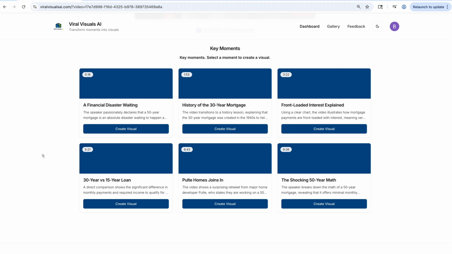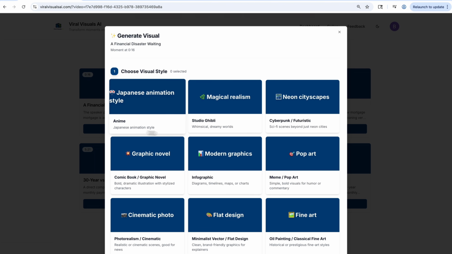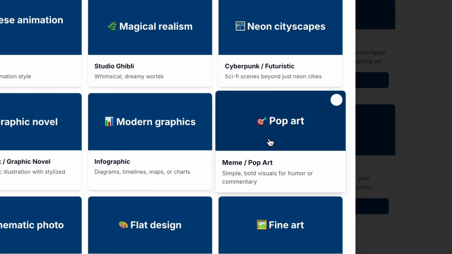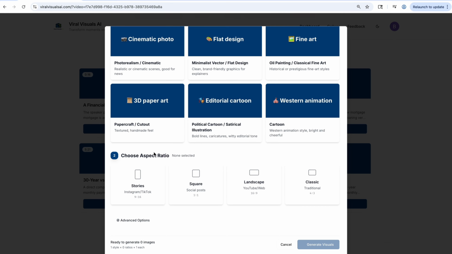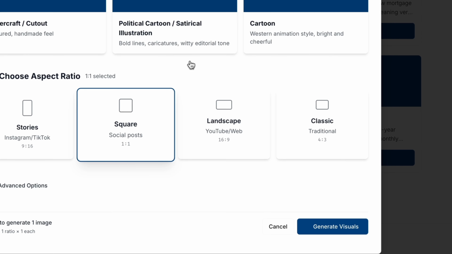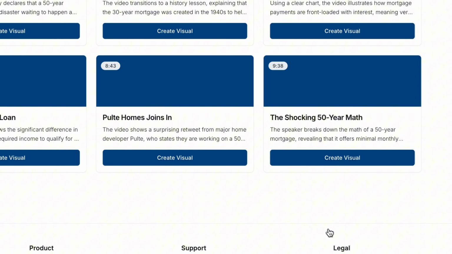Now, if you want to create a visual for it, you would just come here and click create visual. And you have all these different visual styles to choose from. So let's make a meme image for this key moment. So we're just going to hit meme. Then we're going to come down and choose our aspect ratio. And we're going to select square. And then we're just going to hit generate visuals.